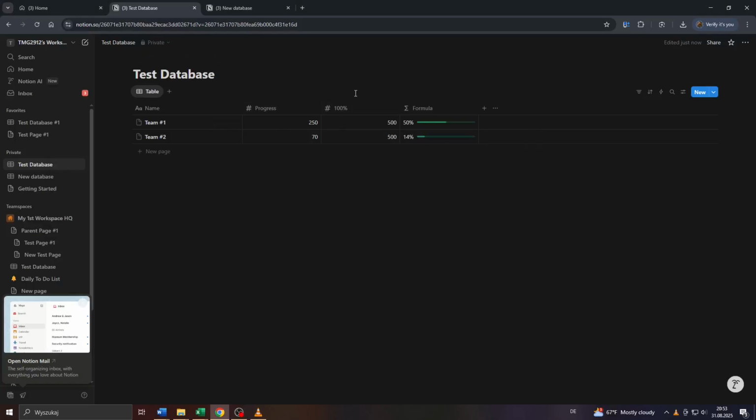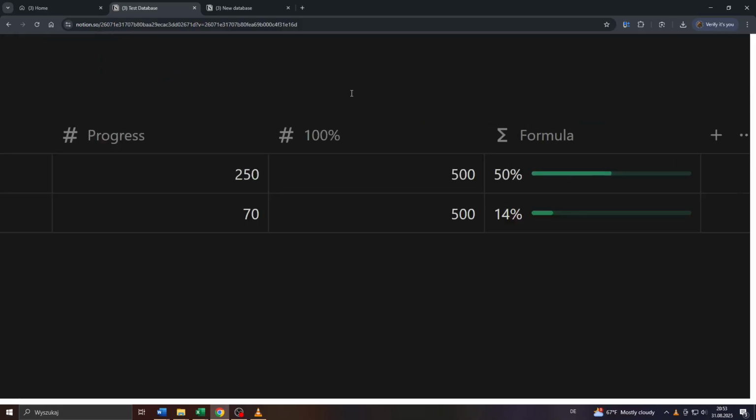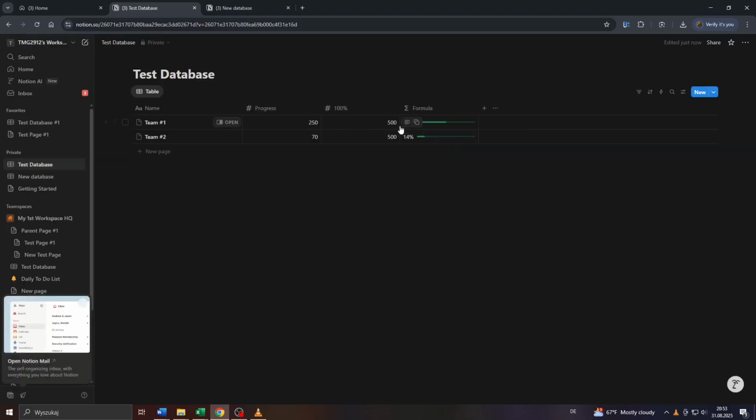In this tech tutorial video, we are going to teach you step by step how you can create a progress bar for your workspaces and projects on Notion without any technical skills whatsoever. So let us guide you through this and show you how to do it step by step.